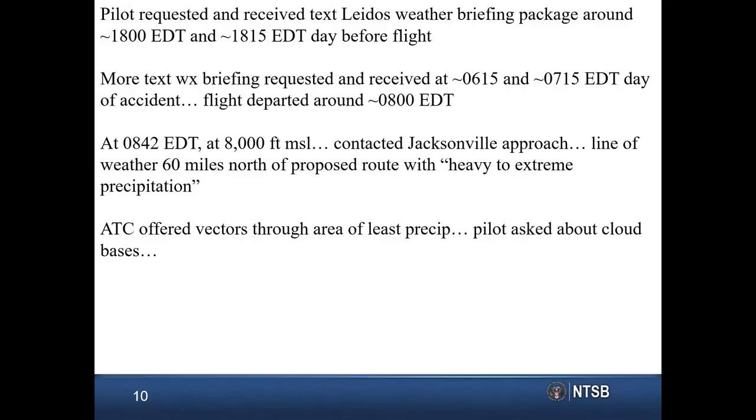They contacted Jacksonville approach as they were going towards this line of weather, and I'll show a little bit more of what that looks like shortly. But they're at 8,000 feet, and in discussion with air traffic control, they're talking about heavy to extreme precipitation about 60 miles north of the area. And ATC, air traffic controllers, offered vectors to get through an area of least precip.